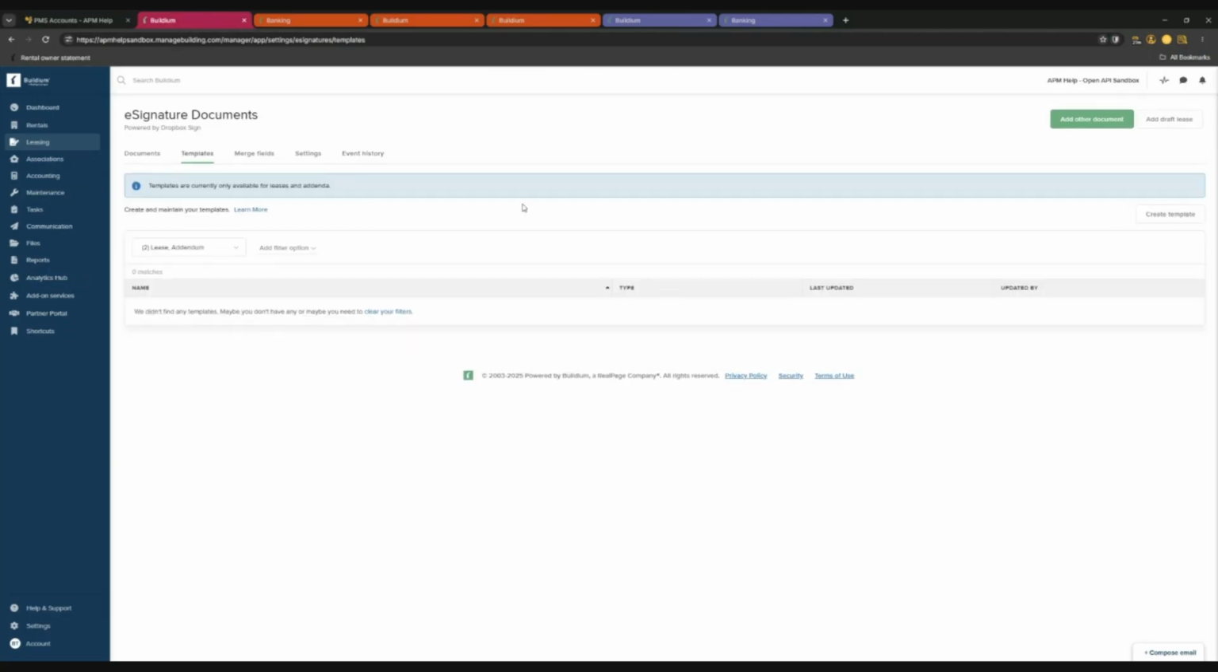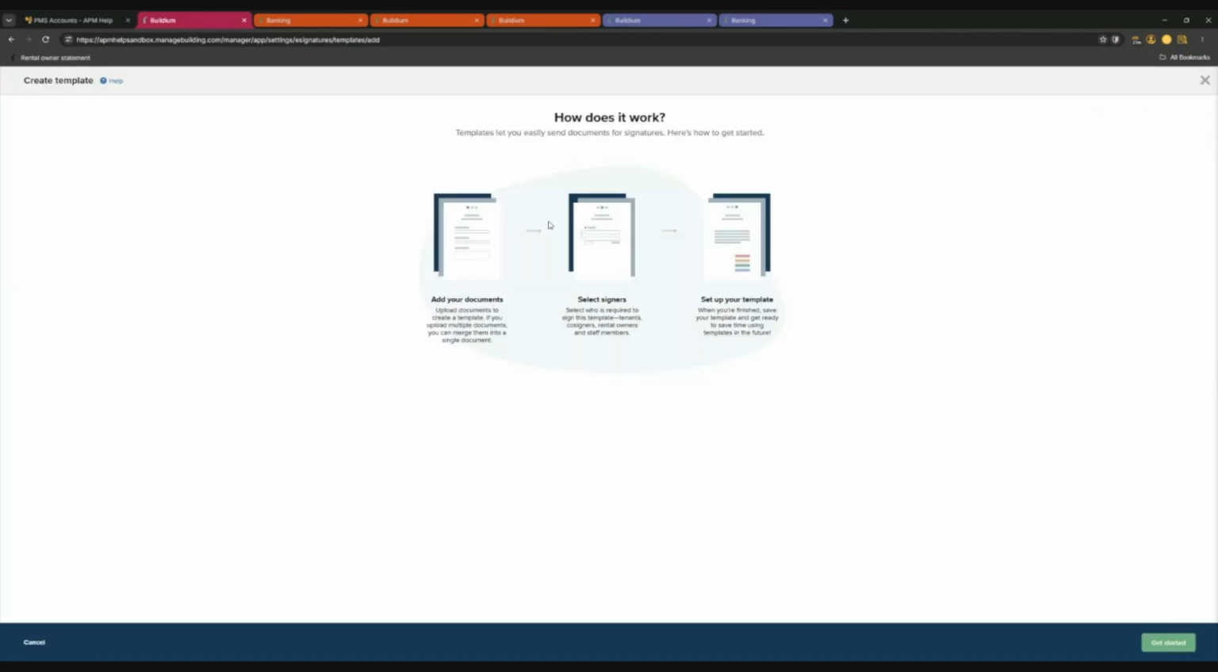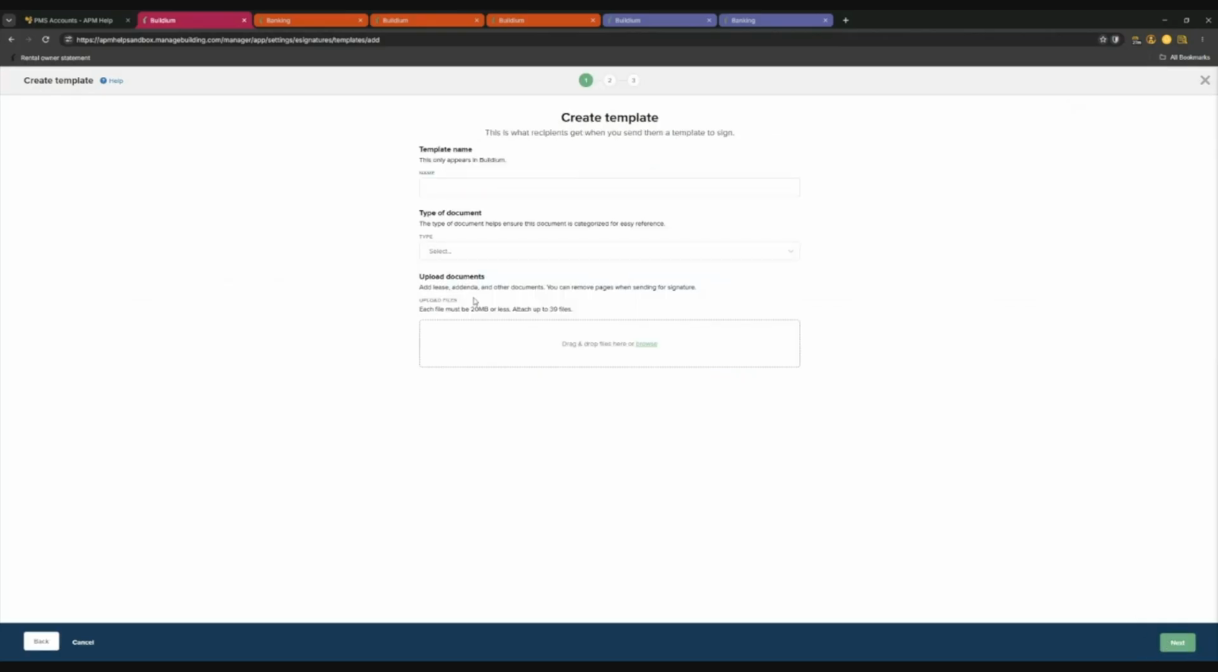All right, but let's go ahead and get started on creating a template. I'm going to go to the templates area here, and I'm going to click create template. Buildium gives you a little introduction: how it works, adding documents, selecting the number of signers, and setting up your template. I'm going to click Get Started, and right away it wants me to name this template.